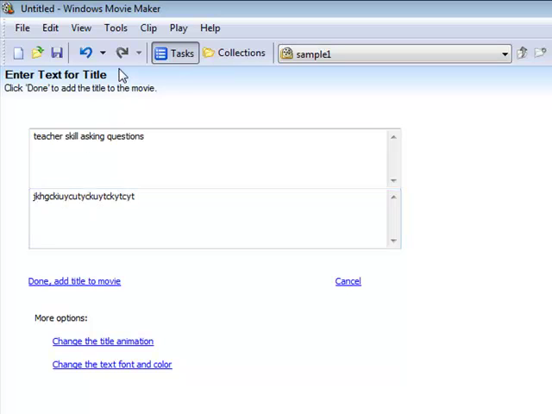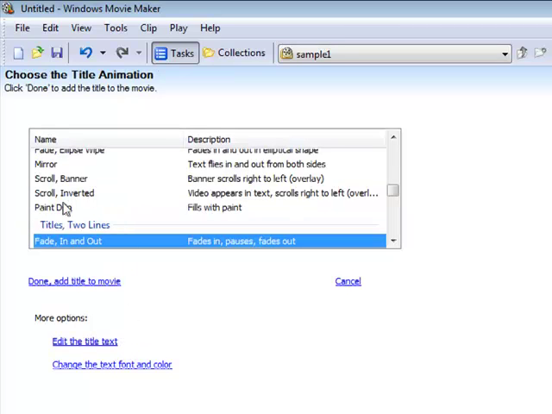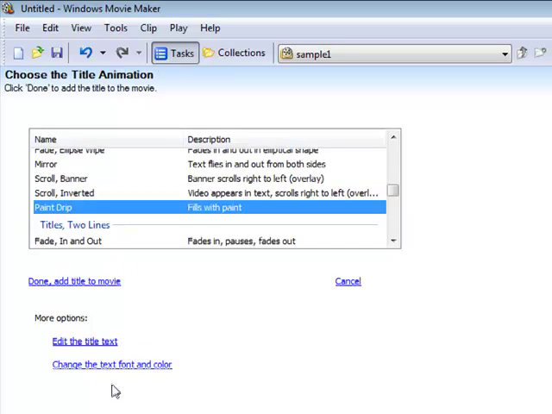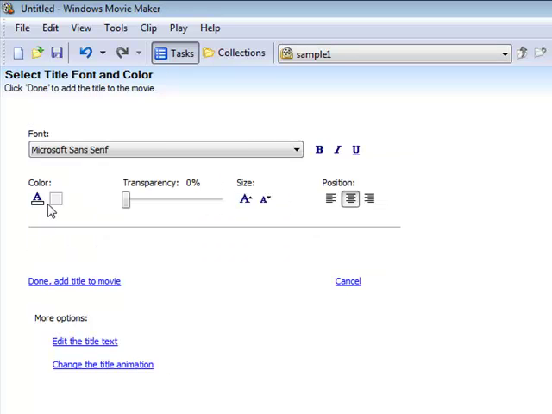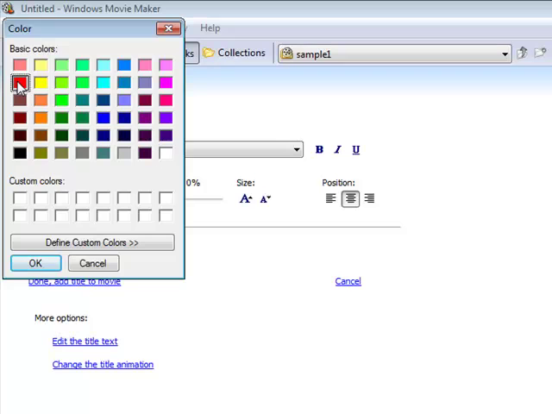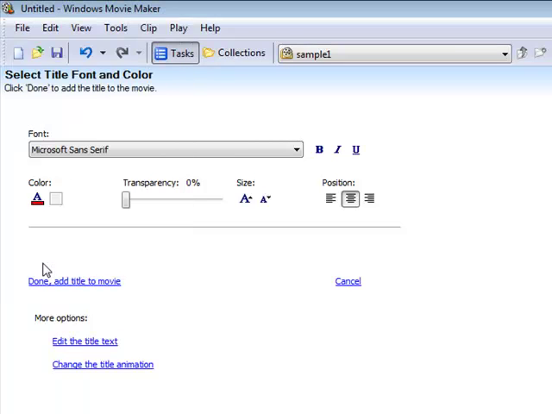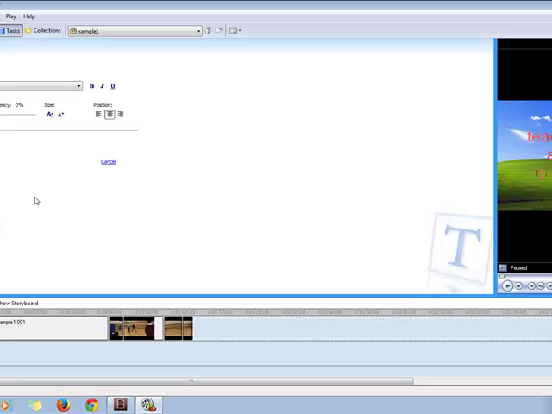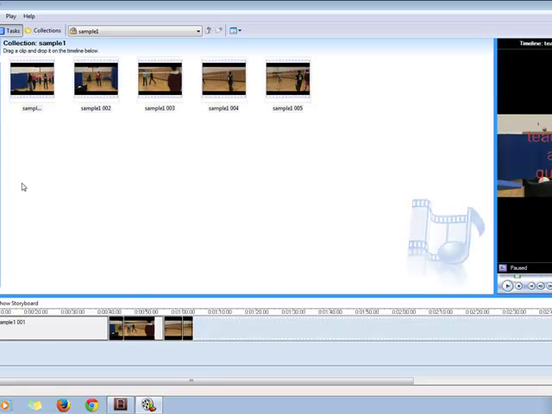And then if I want to, I can add some effects for this movie. I can have it come in a really interesting way. I can change the text font or the color of the text as it comes in. You can do a lot of that stuff. Once I've got it the way I'd like it, I just click done and add title to the movie, and sure enough, there it is.